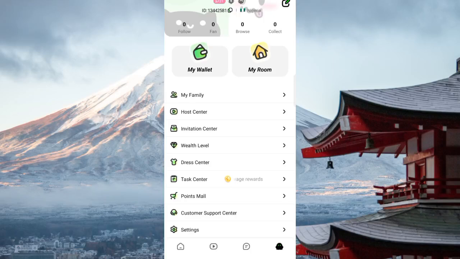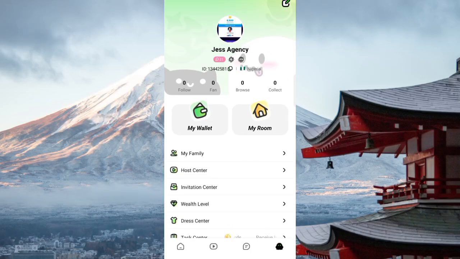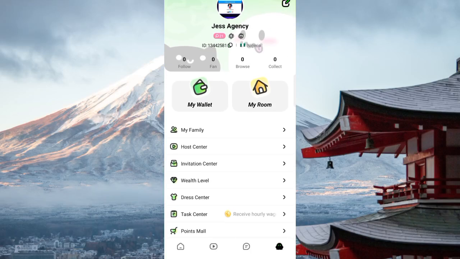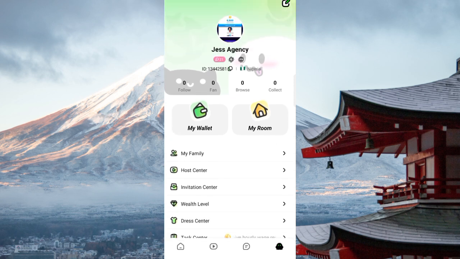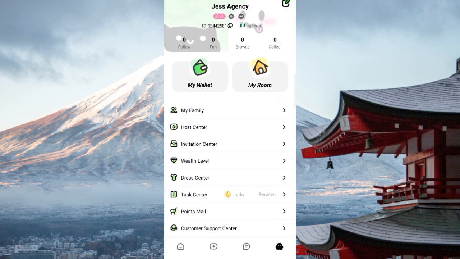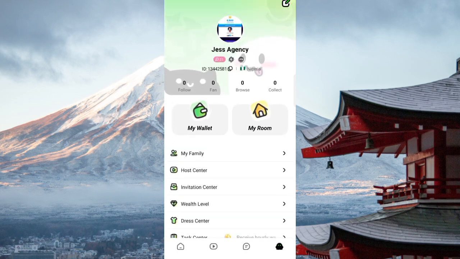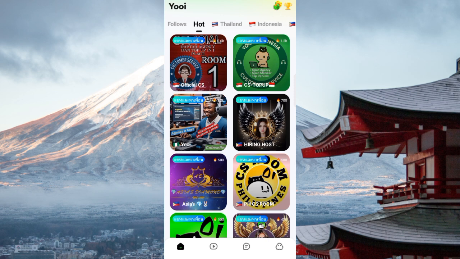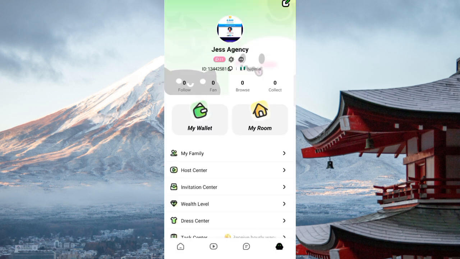Alright, so this video is for agents, my sub-agents on the Yoo-I app. If you want to manage your agency portal, this is how you go about it. After you must have registered and become an agent through the invitation link, you click on your dashboard, because this is where you'll be brought to automatically. You click on your dashboard, which is the last icon, the last interface, and then you come here.